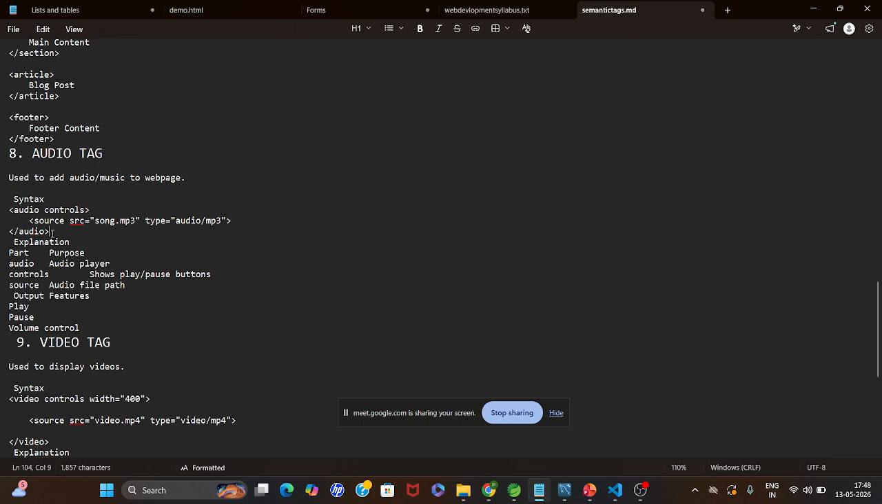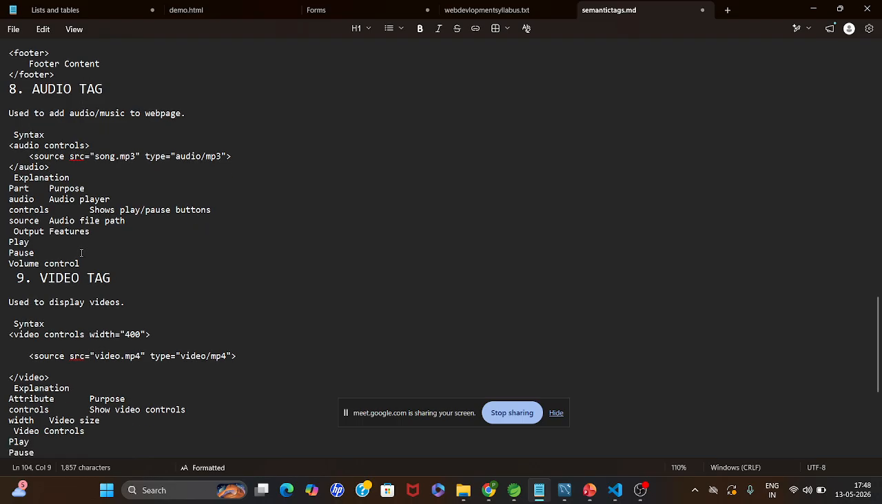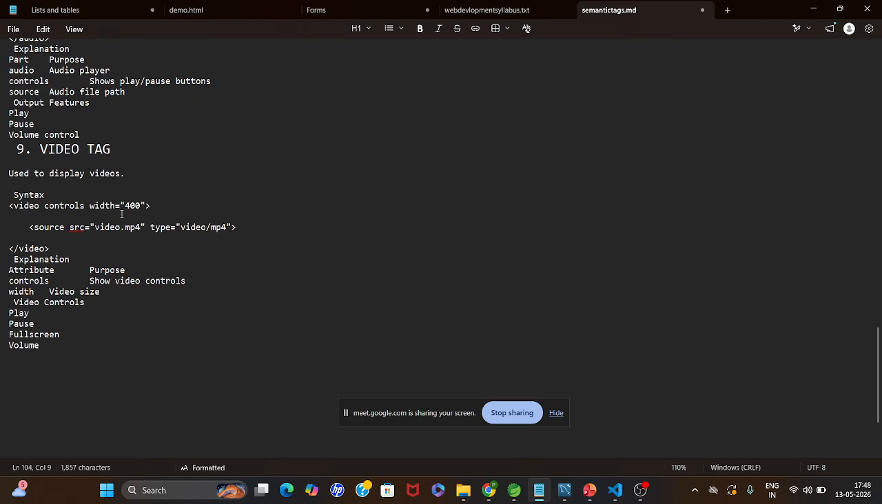So this is the usage of the audio tag, and it will display the audio. And next, let's see the video. Why are we going to use this video tag? It is used to display the videos and all. So now we are going to use YouTube, right? How it displays many videos, using this video tag only. So it is used to display the videos.